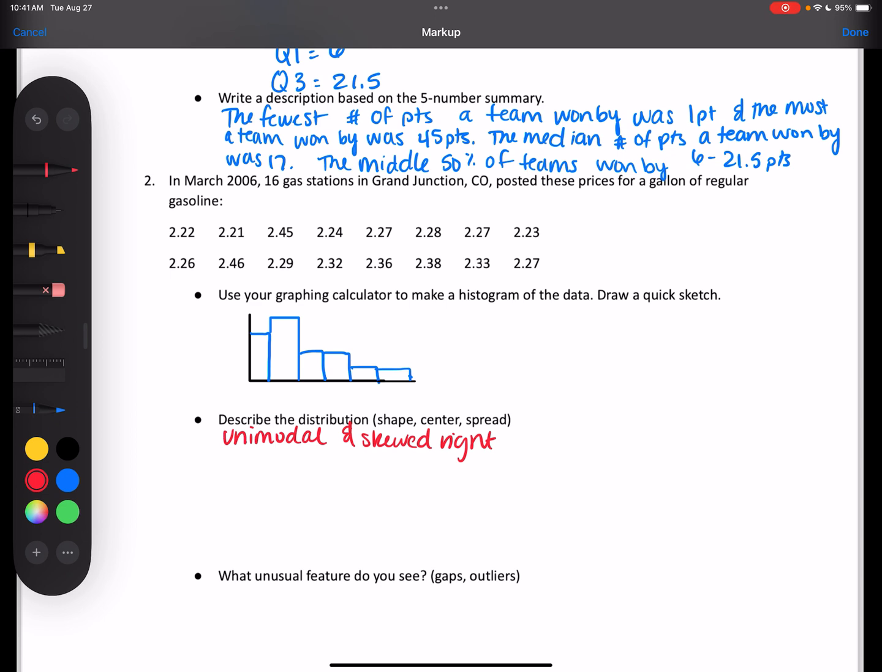Now, to answer the rest of that, the center and spread part, I need to go and do my 5-number summary. So that's going to be second stat. Nope, I lied. Stat. Getting used to which buttons I have to press. So stat, calc, one variable stats. As long as you used L1, you're good. Frequency list doesn't get anything. And we hit calculate. And we're looking for that 5-number summary at the bottom.